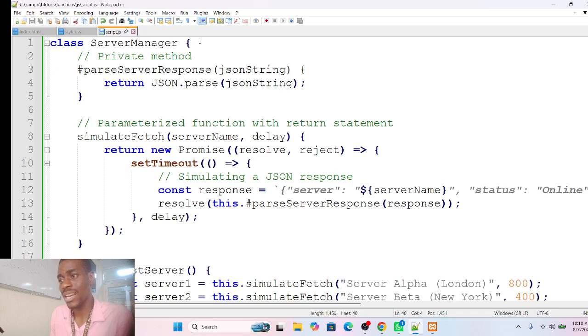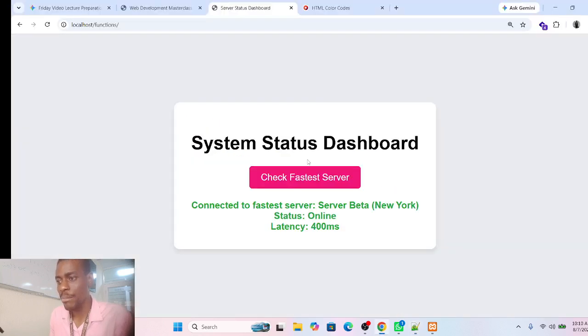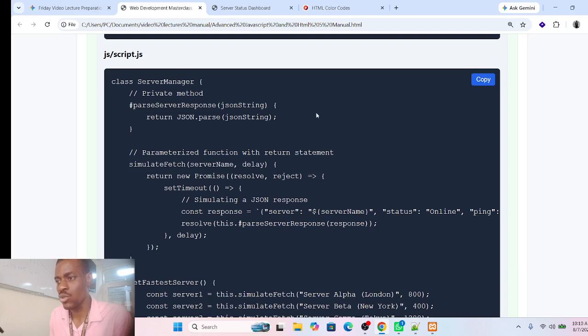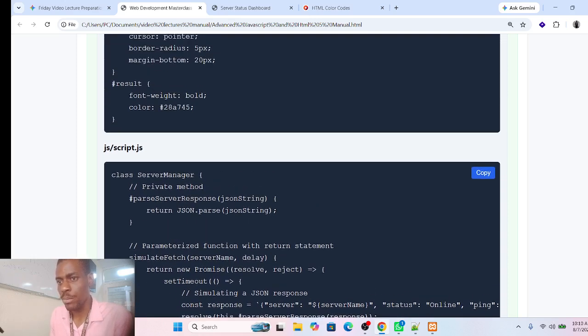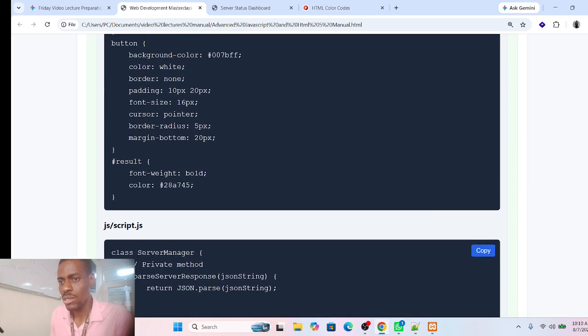Yes, we created a class called ServerManager. This is how you declare a class in JavaScript. You can see we created class ServerManager, and then we created a private method. Remember that I told you in our manual, we say that private methods are created using what? You use the hash symbol in JavaScript to represent private methods.